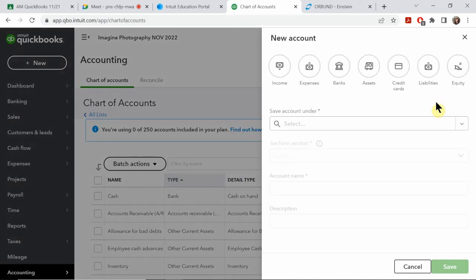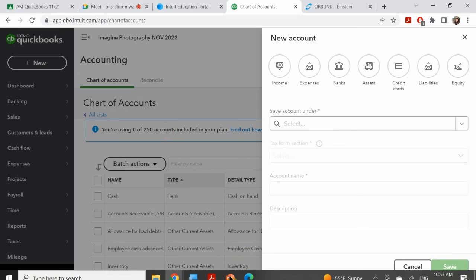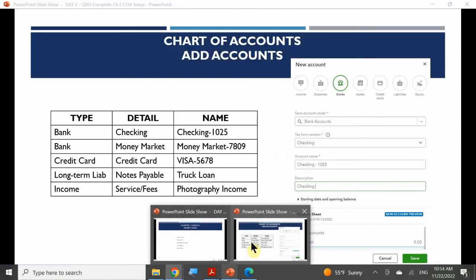And it's going to populate a little form right next to you on the side of the page. So this is where you either select your account type. So in this case, the first thing that I'm going to be entering in here is going to be my checking account, which is a bank type of an account. All right, and I'm going to name this checking 1025.